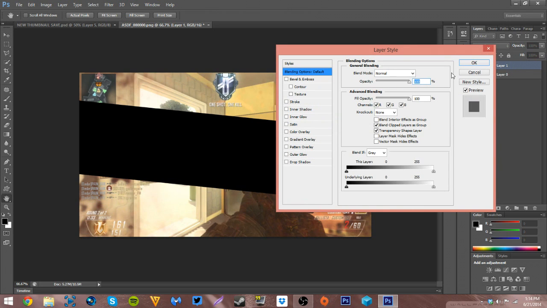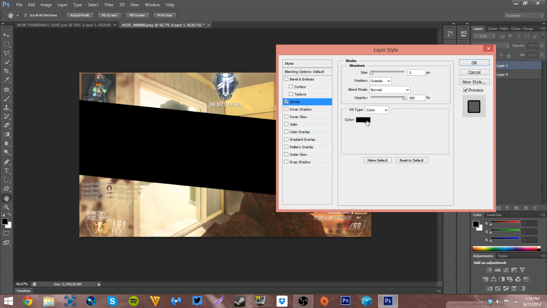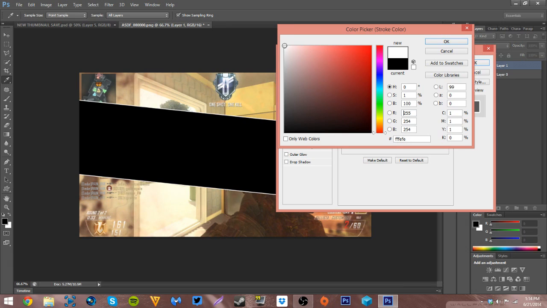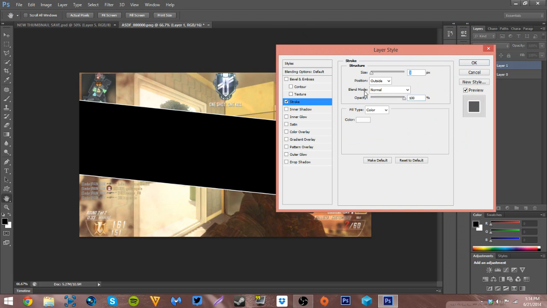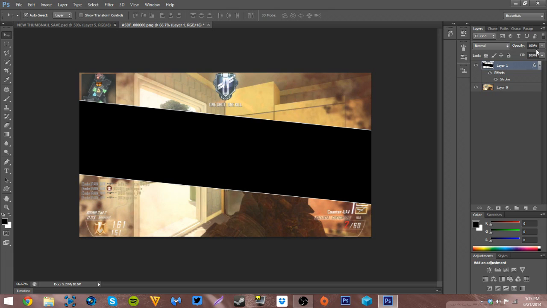So what you're going to do is you're going to double click or right click and blending options, and you're going to give this black bar thing a stroke. You're going to give it a stroke, guys. And you're going to make sure it's white. It doesn't really matter, you can use purple or something, whatever floats your goat. So I like to use white. And you can make it like 2, I like 2 the best. So you can hit OK.